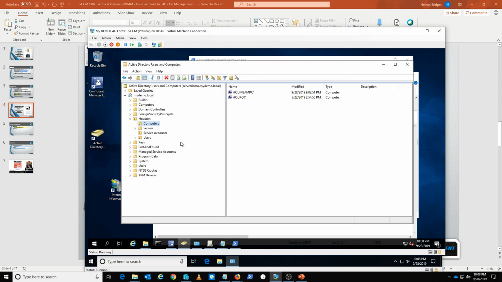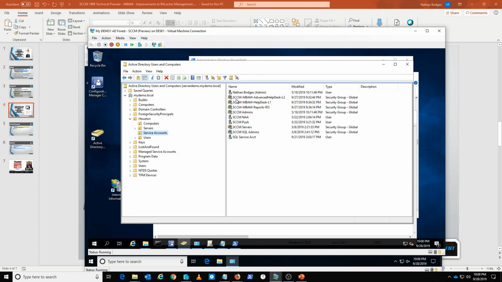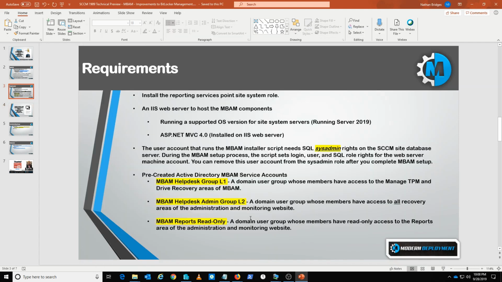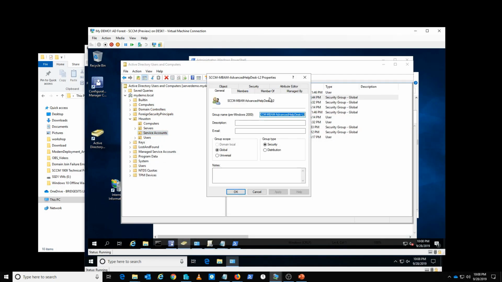Well, before I run it, let's step back a second here. So I've already created the group. Again, the prerequisites here from the PowerPoint that we were showing, you need to create these 3 groups, these 3 service accounts. Just AD groups, right?